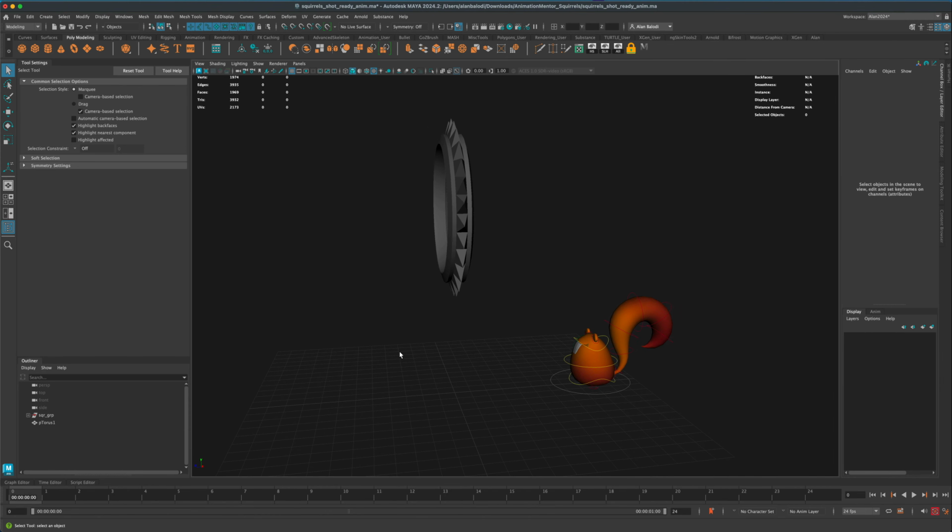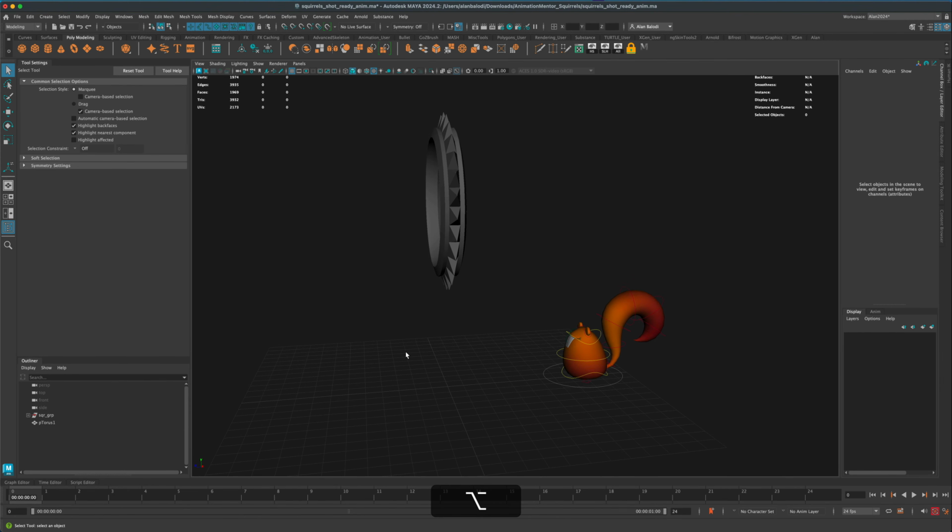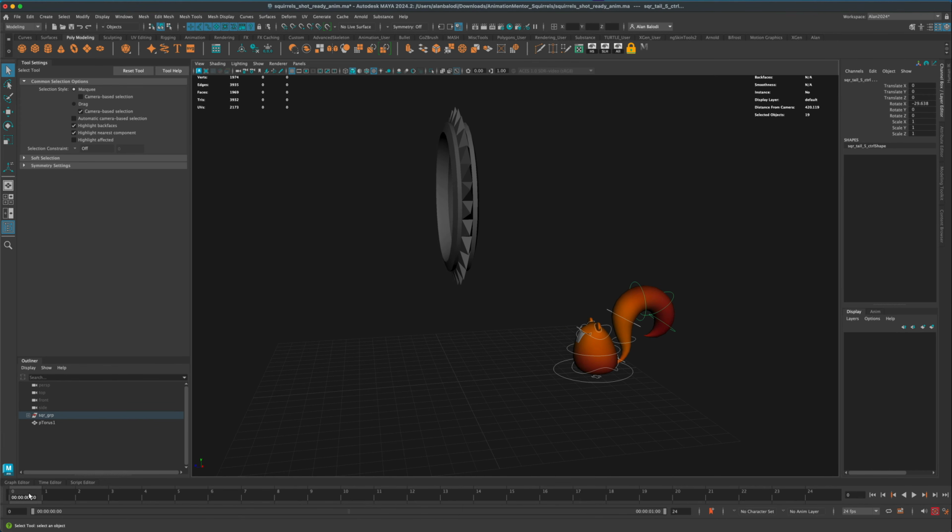So the very first step for this is going to be, let's select all the controllers. Let's go to frame 0 and let's just press S. Now when I say S, what that's going to do is create this red line, and it's going to set a key on all of these controllers. And you know that it's set a key because if you look at the channel box, you can see the translate X, Y, Z, all of these now have this red line indicating that a keyframe has been set for each channel, right? So that's important to understand.